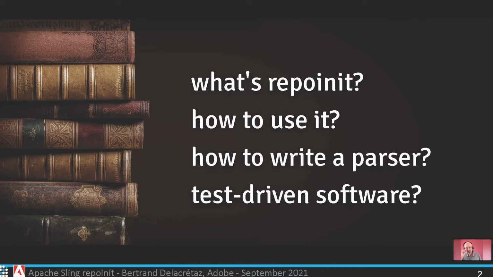So the talk is about, obviously, what Repoinit is and how to use it. But considering it's a pretty simple module, and also I like to tell stories, I thought I would also explain a bit of the behind-the-scenes story, how it came to be, and thoughts on writing parsers.